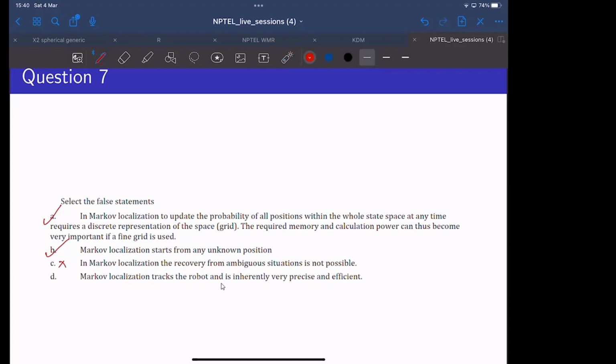Whereas Kalman filter localization is not capable. Kalman filter localization is not able to solve this kidnapped robot problem. It does not apply to Markov filter. So again, option C is false.